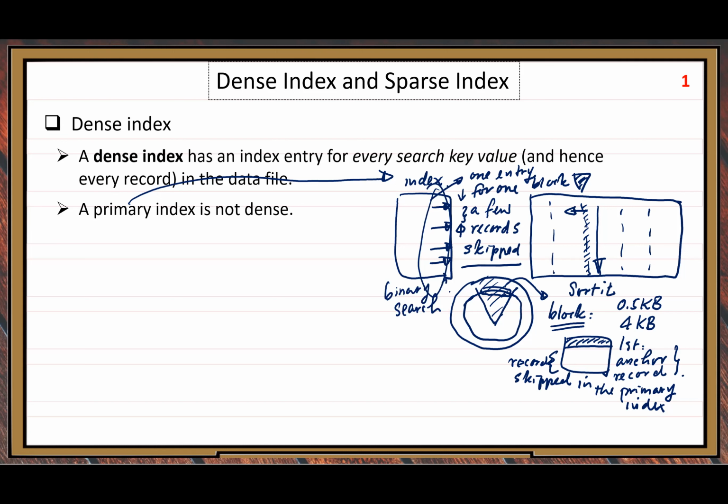Later I will talk about how to do the binary search. We can look at it in more detail there. That's the primary index. Later, when we do comparisons, we will come back to this topic again.